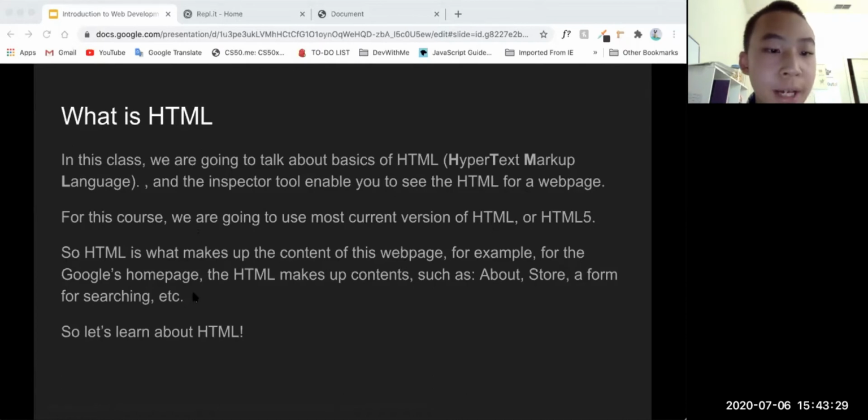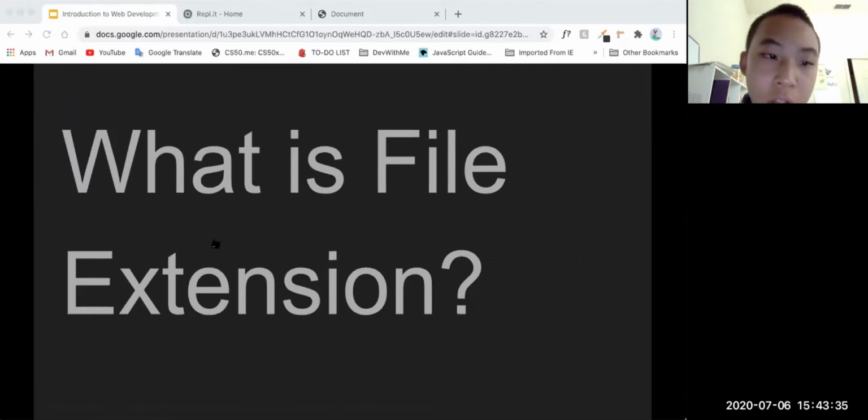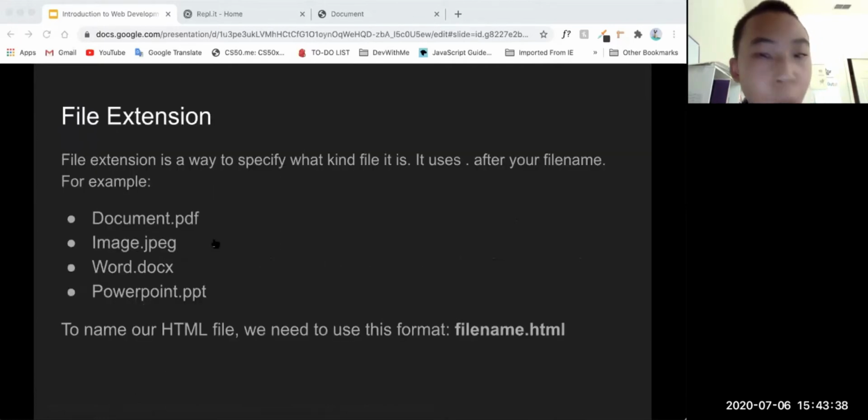or HTML5. And then lastly, we'll talk about file extensions. A file extension is basically a way to specify what kind of file it is. For example, we may have files named document.pdf, image.jpg, Word.docx, or PowerPoint.ppt. So .pdf is a way to say, okay, I want to interpret this file as a PDF file, because at the end of the day, everything in our computer is stored as binary, so you need a way to be able to decode the binary.